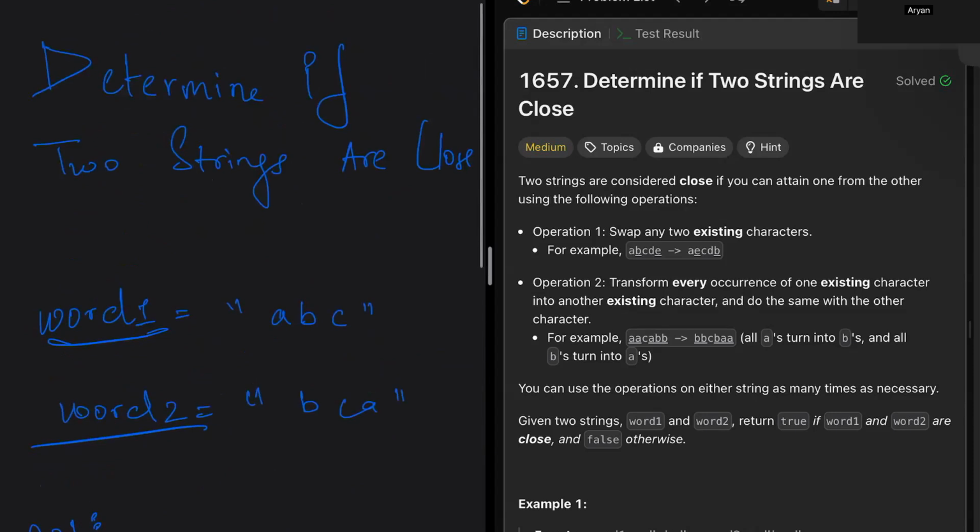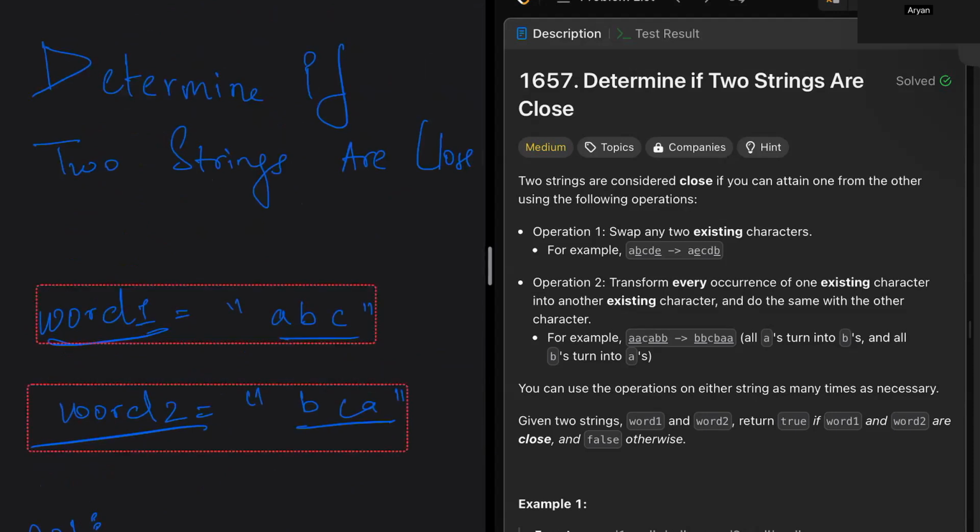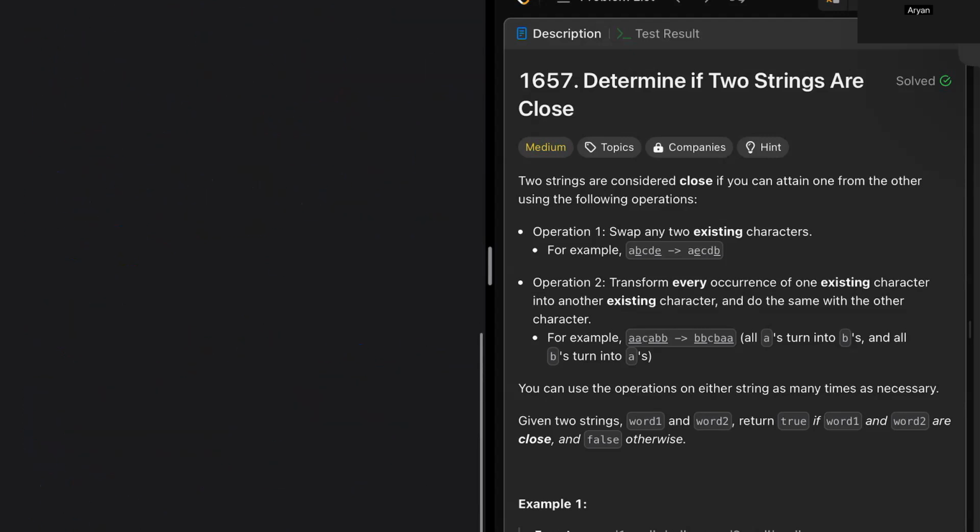So for the first example, ABC and BCA, it's very simple. What we can do is just perform the first operation. So let's say ABC, and the second is BCA, right? To reach this, we can use this ABC and apply operation 1 on B and C and become ACB, where we have basically swapped these two values, right?